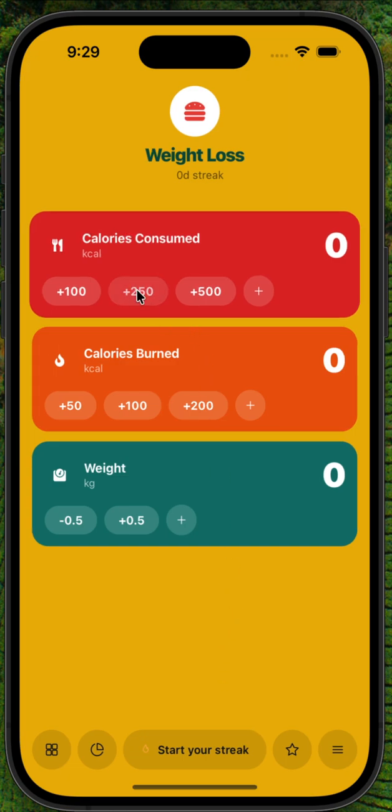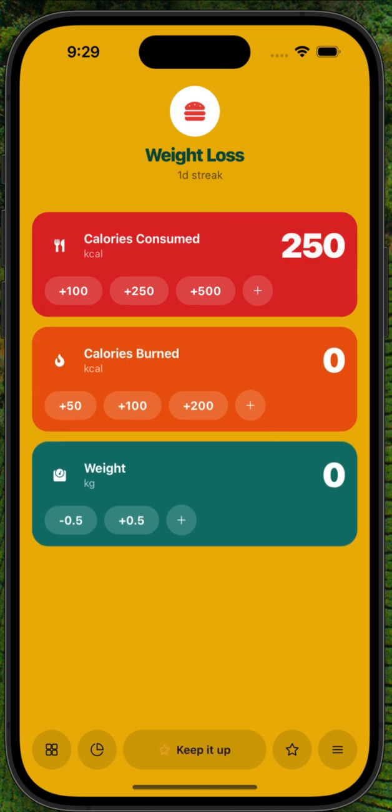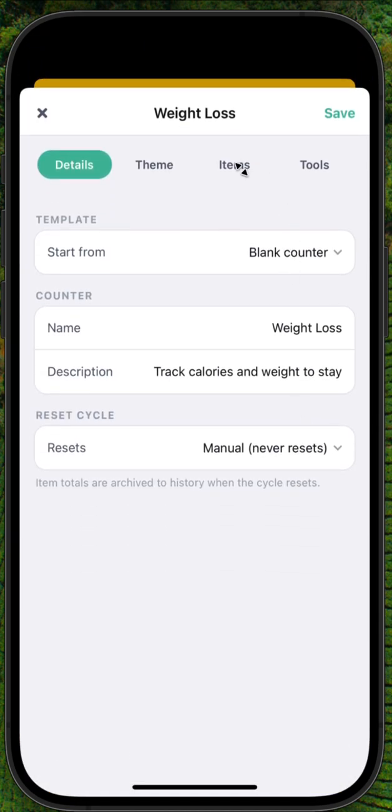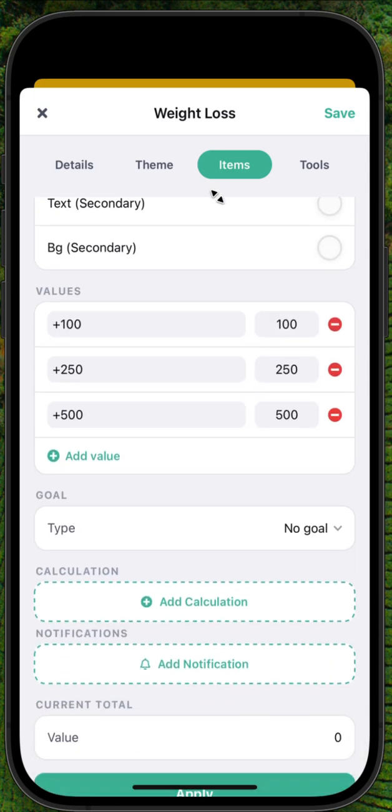And of course, we'll actually go back in. If you expand the counter, you can actually see your streaks and your goals and your trends, but we won't worry about those things yet. So if you go into your menu and configure your counter, I'm just going to go into the items, go into calories consumed. I'm going to go down here and set a goal.